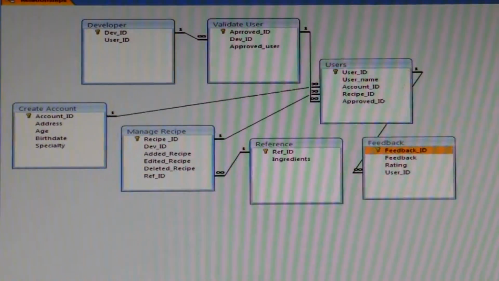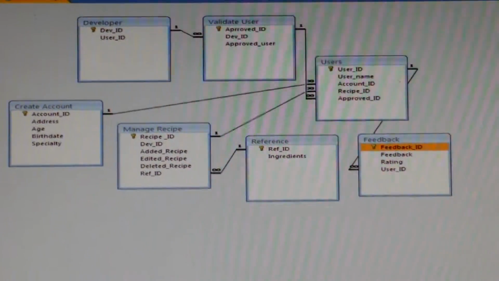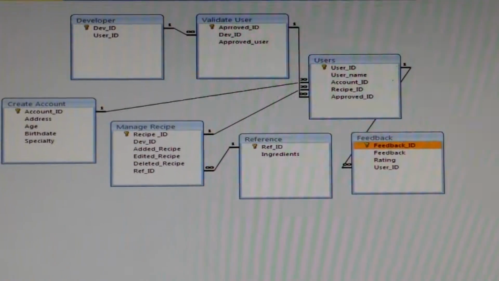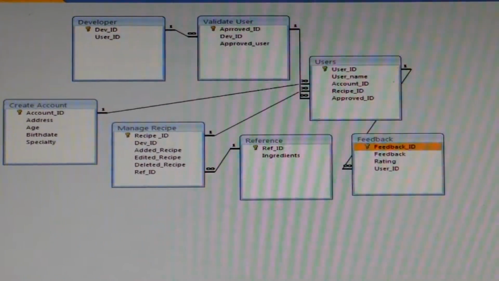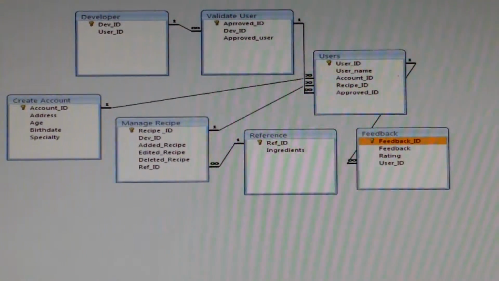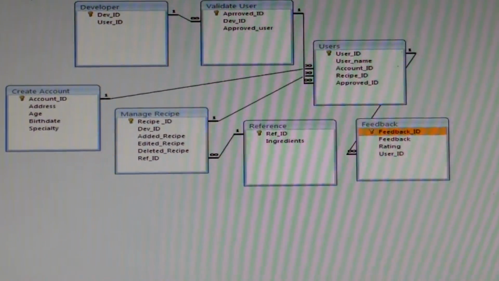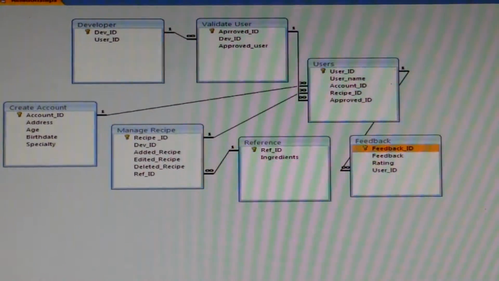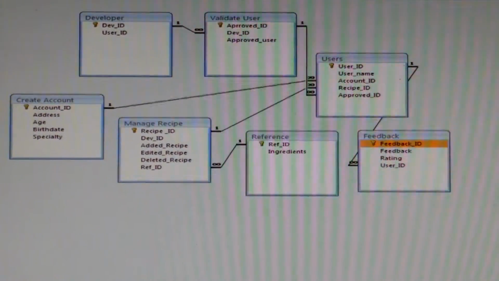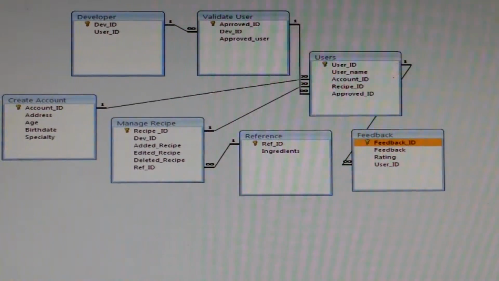The user ID primary key is then connected to the feedback tab, which allows the user to provide the feedback to the developer. The account ID is then connected to the create account tab, which will then allow the user to create its account in order to access the recipe application.